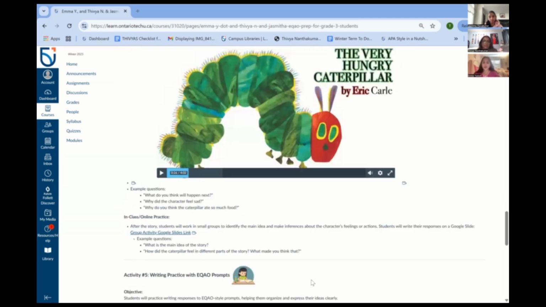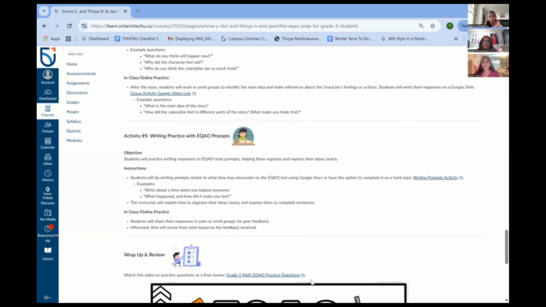In activity 5, we are basically introducing writing prompts. So this is where students will do some writing practice and express their ideas clearly with EQAO styled questions. They are required to record the responses on a Google Docs or a handout for accessibility. There will be times for peer feedback and revisions for students improving with their literacy skills.